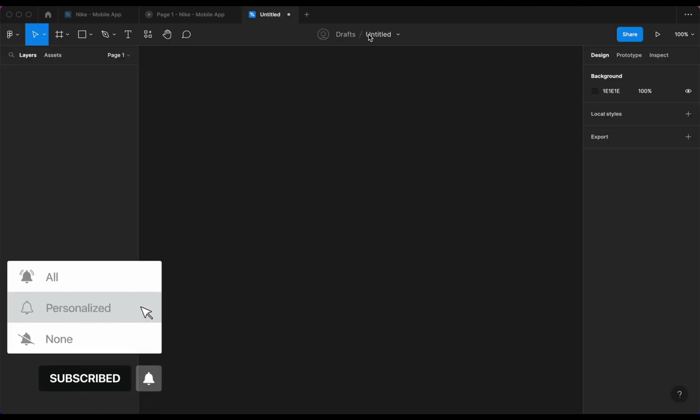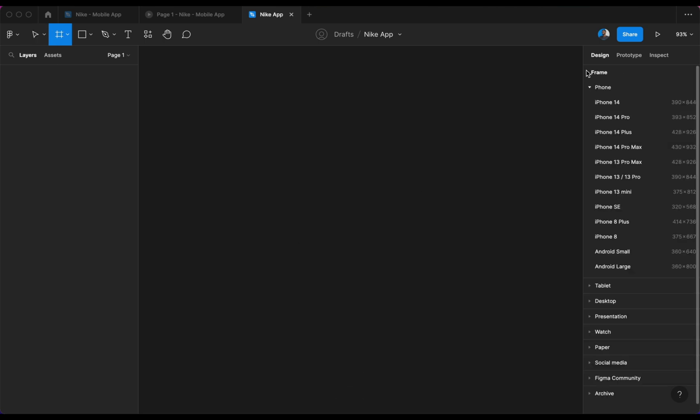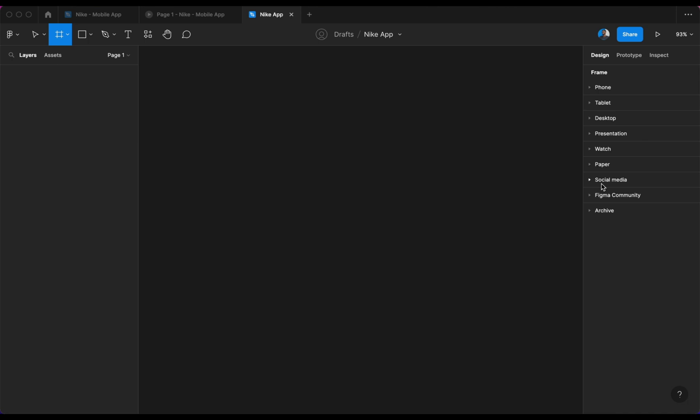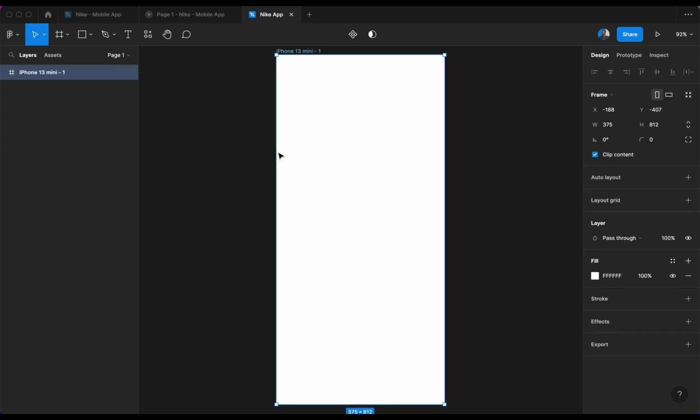So first I'm going to create a new document, and I'm going to give this whatever name I want to give it. So I'm going to call this Nike app. So first I'm going to create a frame. I'm going to press A on the keyboard, and I'm going to click on frame. Usually it depends on the last frame you used. I'm going to click on iPhone 13 mini, and this is the frame I'll be using for this UI.